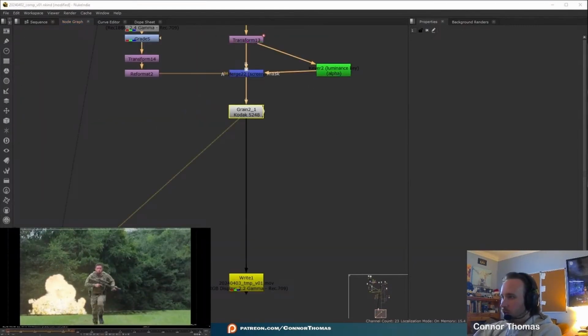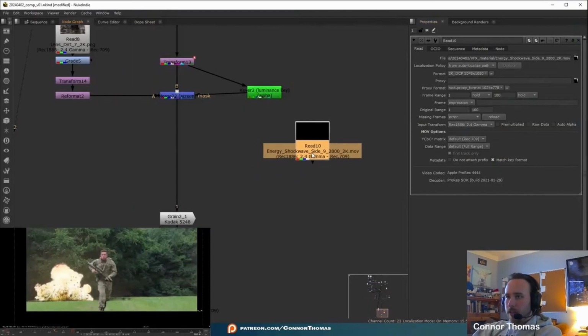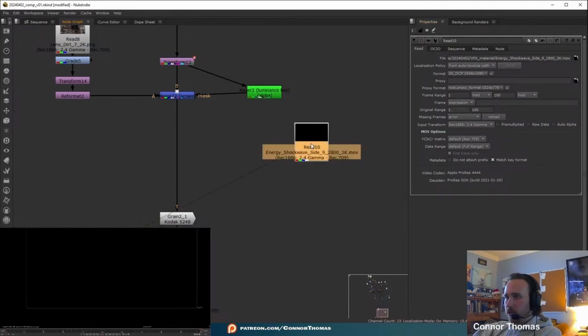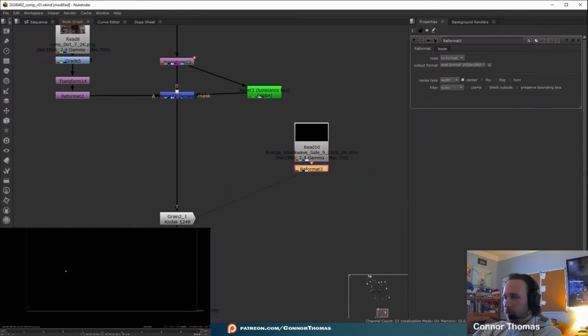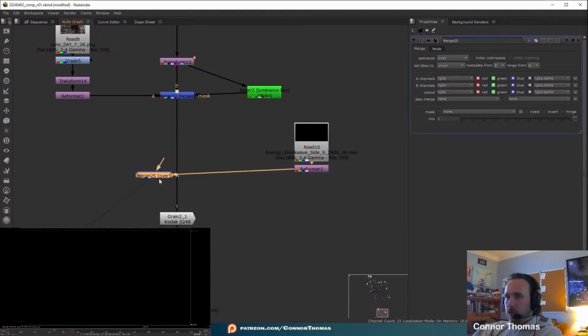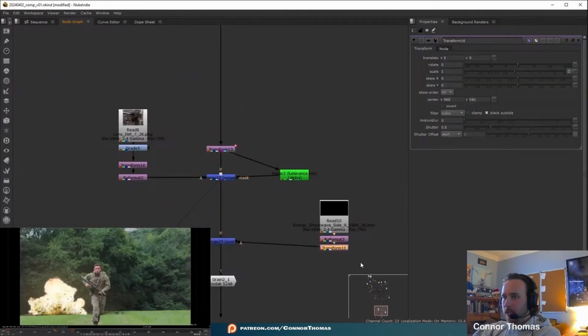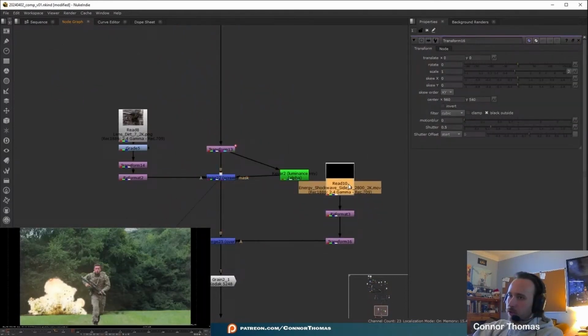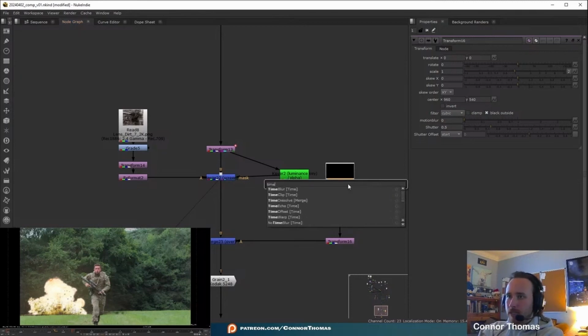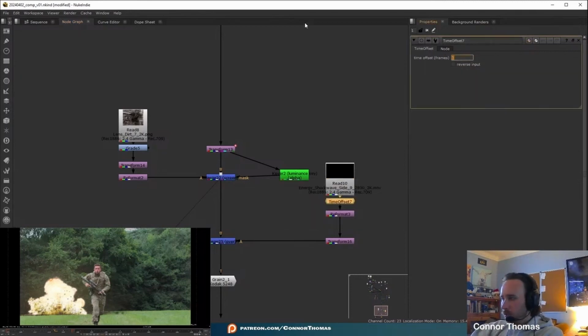Now let's add some shockwaves in. So this is our footage. We're working in a 1920 by 1080 timeline, and I think that this footage is 2K, so we're going to want to reformat this firstly. And that'll reformat it to HD, so that we're working with the correct resolution here. Then we'll just merge this back on top of our regular shot. I'm going to also add a transform node. We're going to need to do a time offset of about 1009.